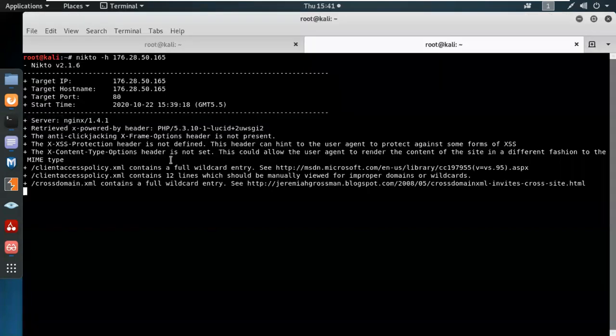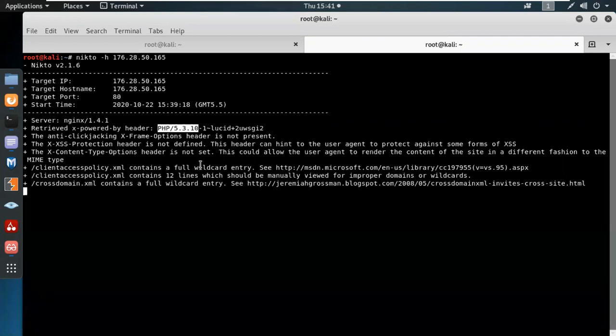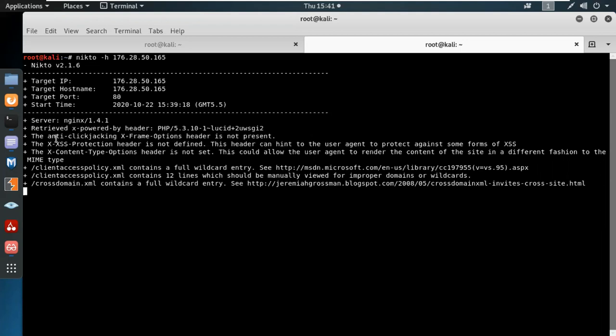For example, you can see Nikto is still crawling that server, and it retrieved the X-Powered-By header, which shows the server is using a PHP version. This is also known as banner grabbing, identifying the server with a specific version. The anti-clickjacking X-Frame-Options header is not present, which means there could be a clickjacking attack. Anti-clickjacking is a utility which basically prevents the clickjacking attack from your OWASP top 10. And if you look over here, the X-XSS-Protection header is not present, which is also used to prevent the website from cross-site scripting vulnerability.